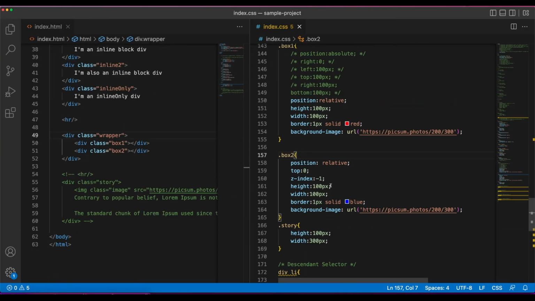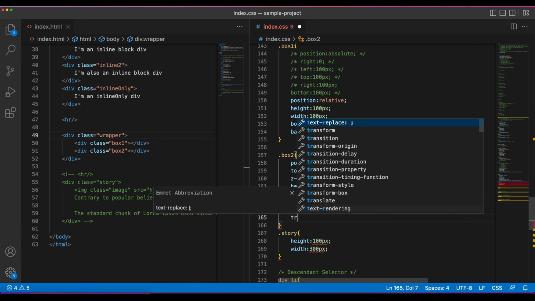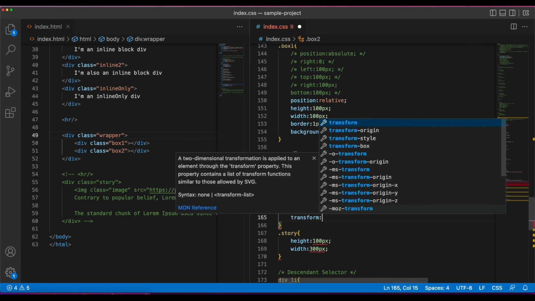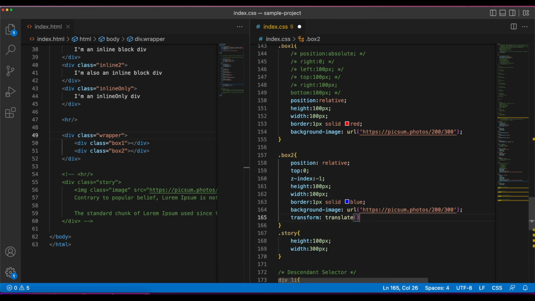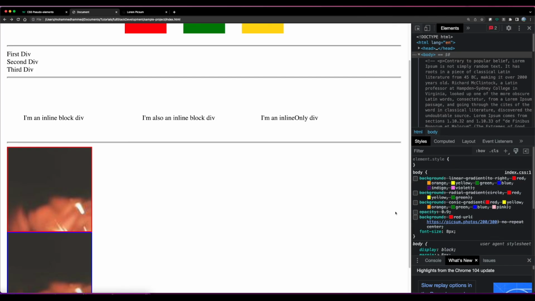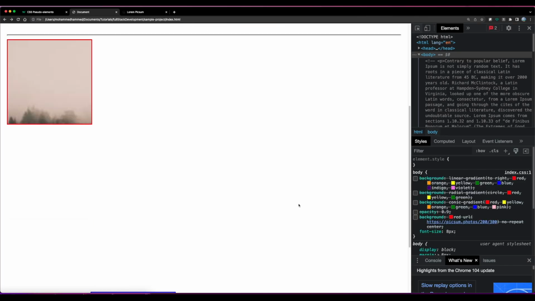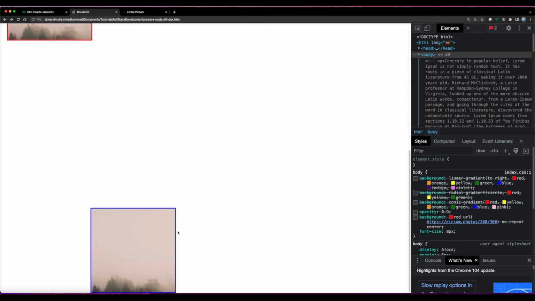So now we want to move box 2, for example, using the transform property. You can do something called translate, which will also move it similar to top, left, right, and bottom. But here you only give it the X and Y. So let's say we want to move it 100 horizontally and 200 vertically. I think you need to give it pixels as well, or percentages. As you can see, it's moved down here.